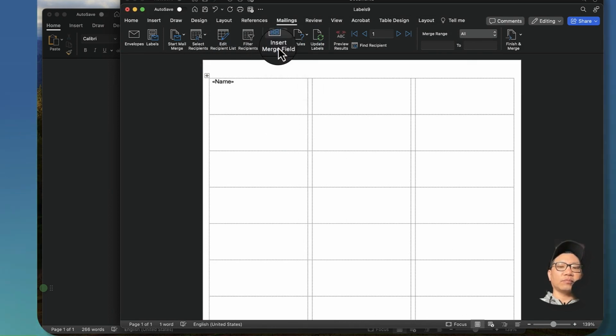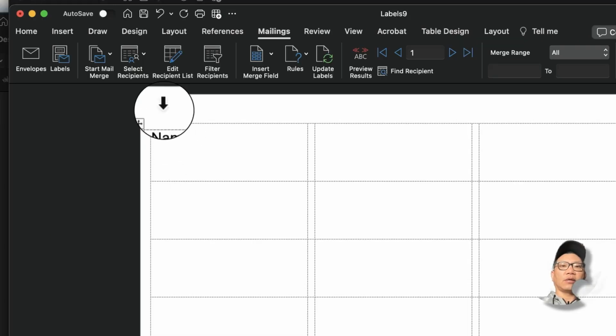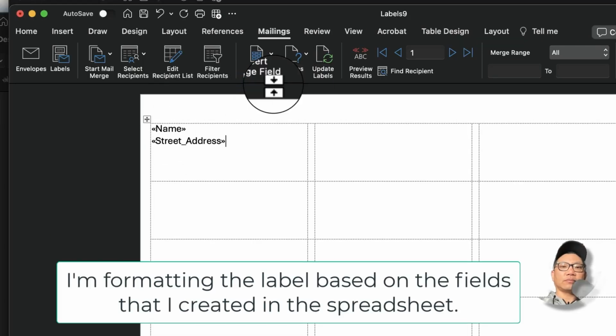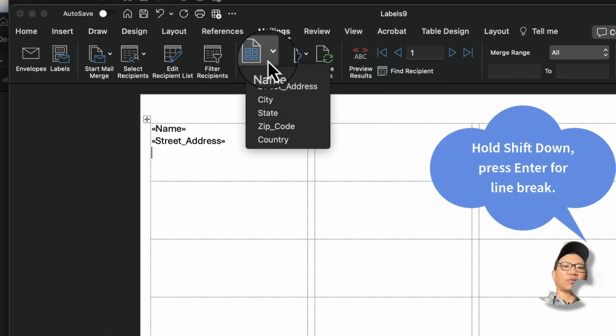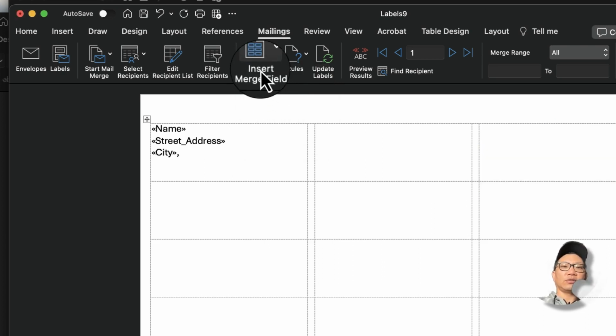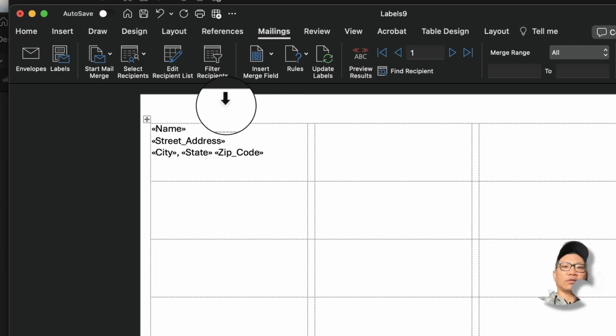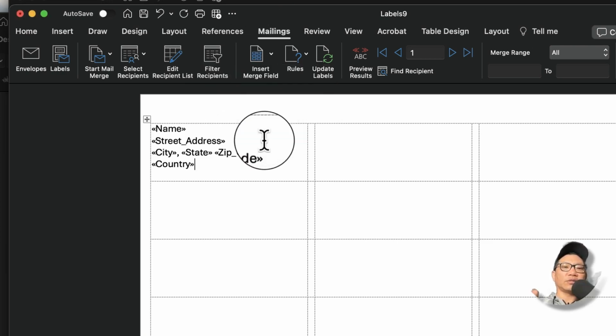So it's going to be name. Basically, I have this all set up. So it's going to be insert the fields. I'm going to be name. And then I'm going to insert the street address. And I'm holding down Shift and pressing Enter so that it just does one line break. I'm going to do the city, comma, and then usually you do the state, space, and then I insert zip code, and then Shift Enter, and I'm going to insert the country because I am sending it to other countries.